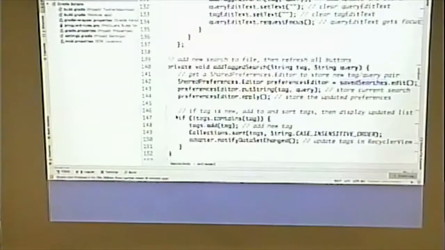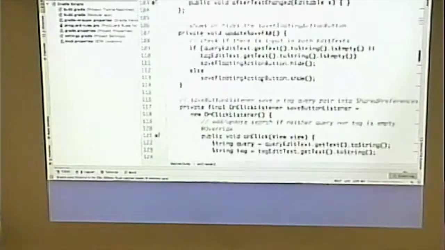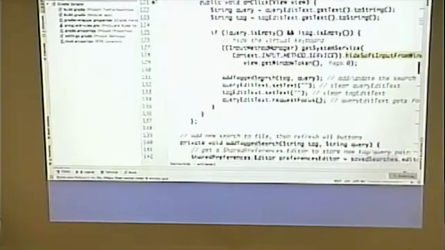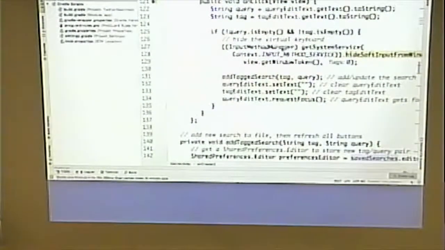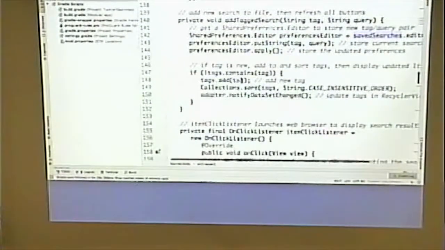Tags is an array list, or actually a list. It's like an array list in Java, but it's a list that contains all the tags that were saved. However, that tag list contains the tags that were there before this update had happened.